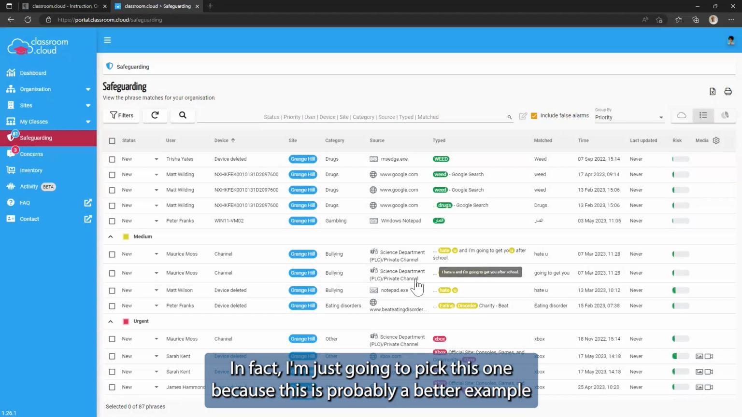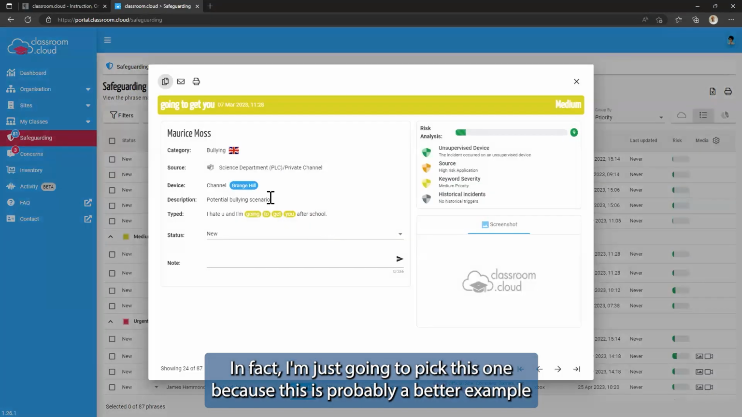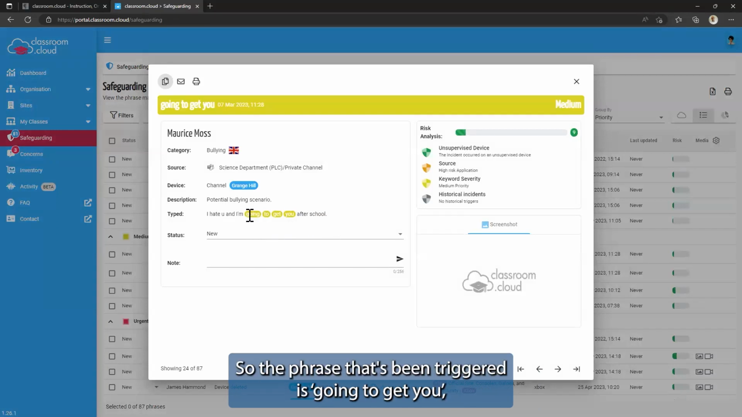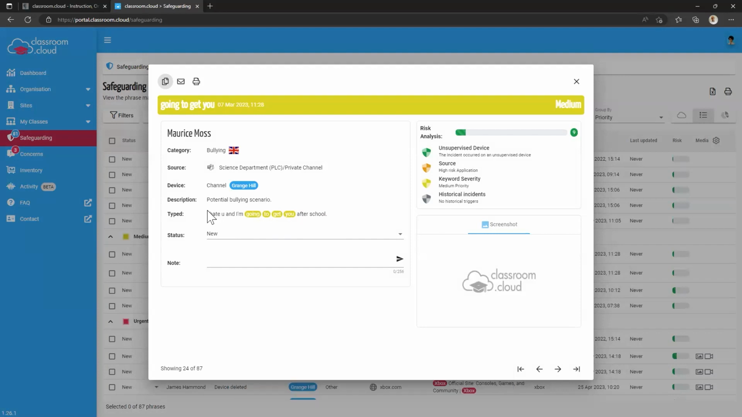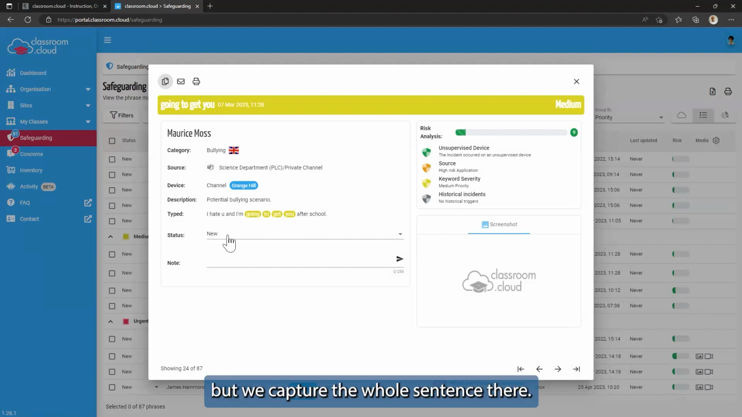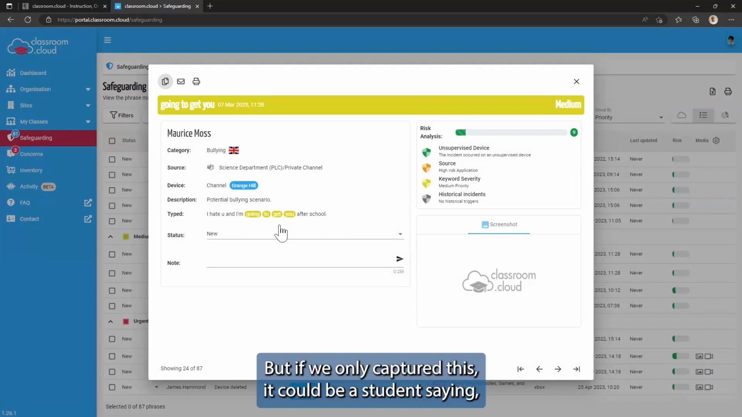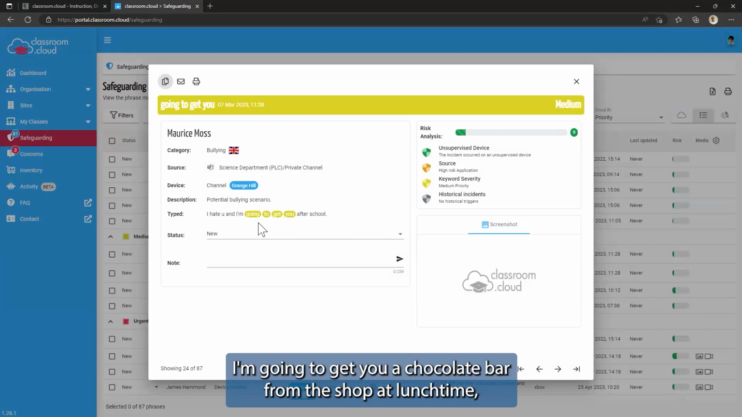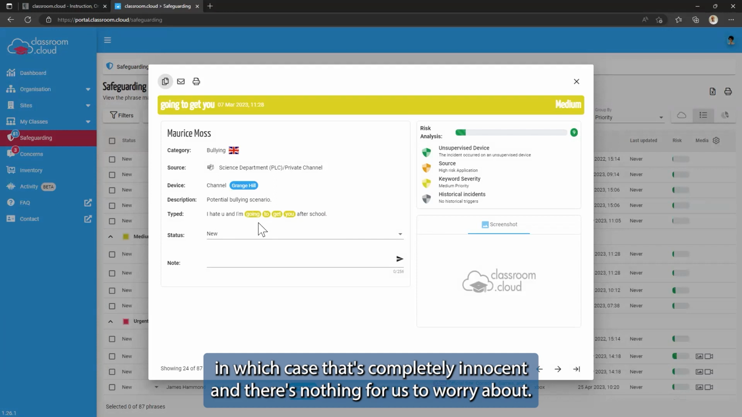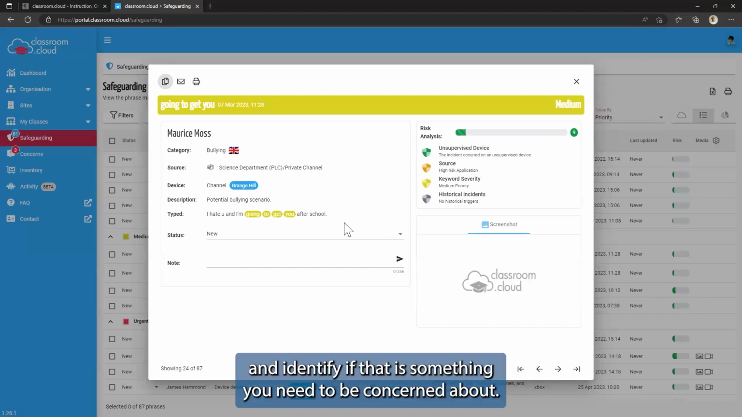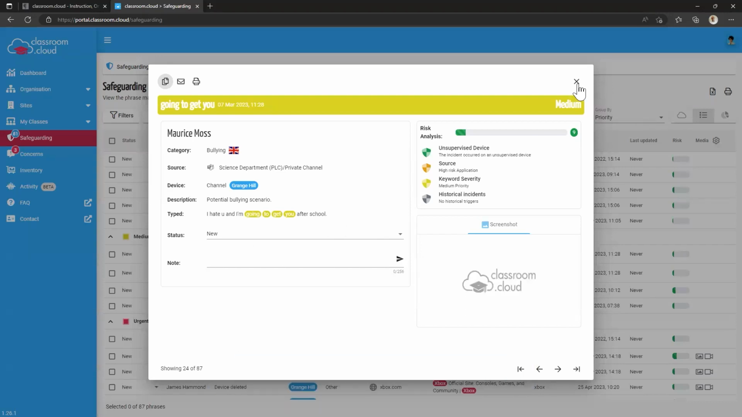In fact, I'm just going to pick this one because this is probably a better example of what we capture with the types. The phrase that's been triggered is "going to get you", but we capture the whole sentence. In this case, "I hate you and I'm going to get you after school." That's clearly bullying. But if we only captured this, it could be a student saying, "I'm going to get you a chocolate bar from the shop at lunchtime," in which case that's completely innocent and there's nothing for us to worry about. So by capturing the whole phrase, it allows you to see the full context and identify if that is something you need to be concerned about.